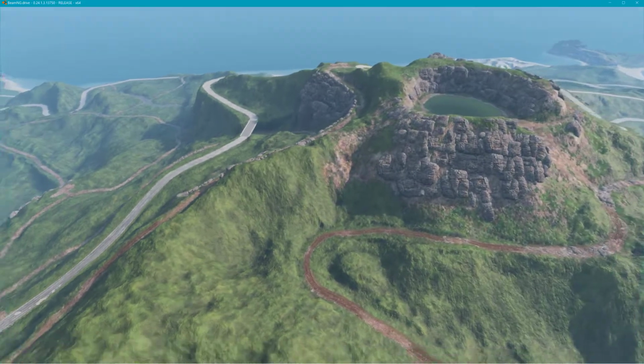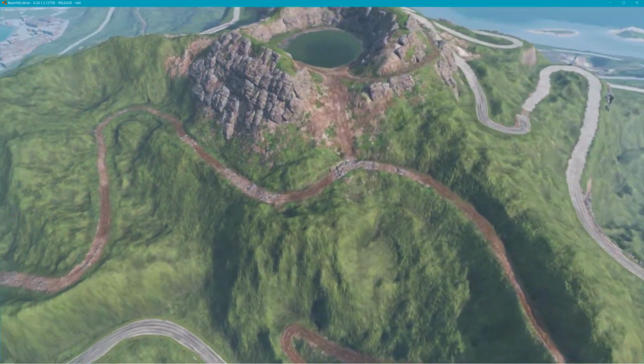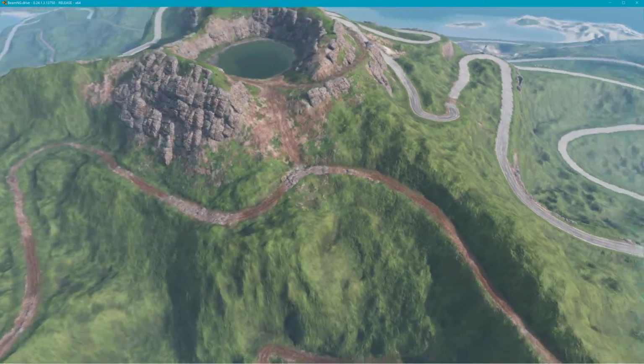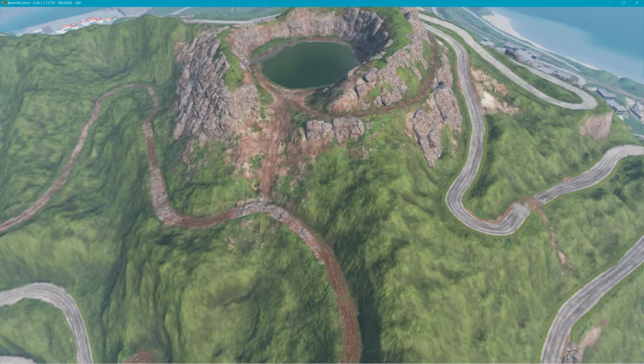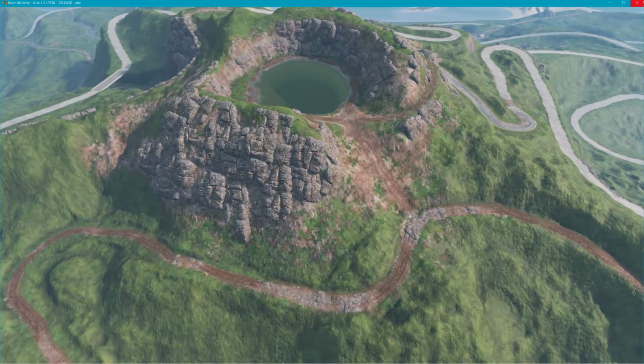So all I did was turn off all the ground cover. I turned off the forest. So all we got are like rocks and trees. I just did this real quick, went through there like that.